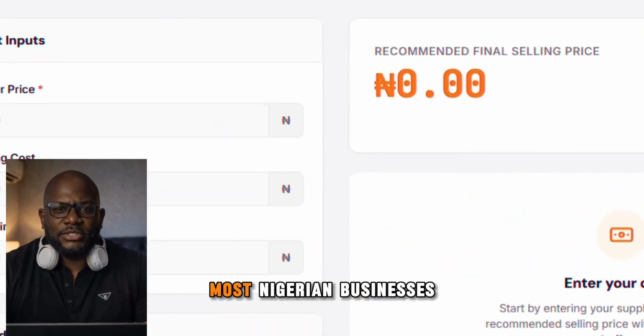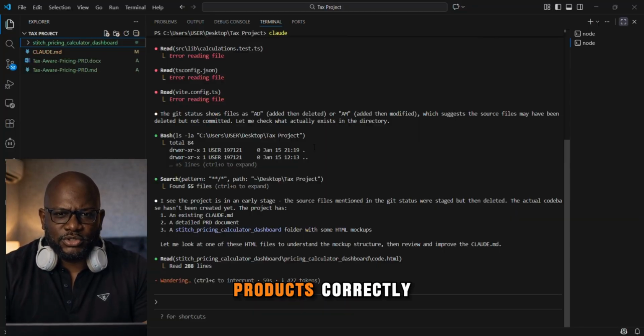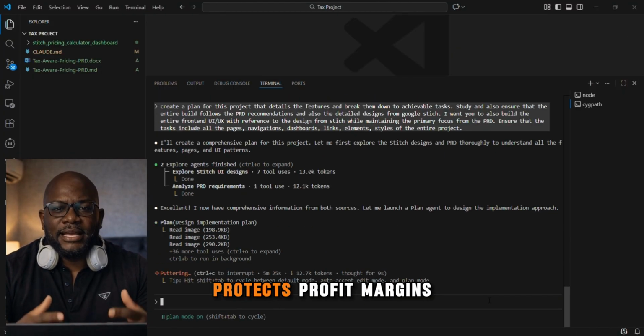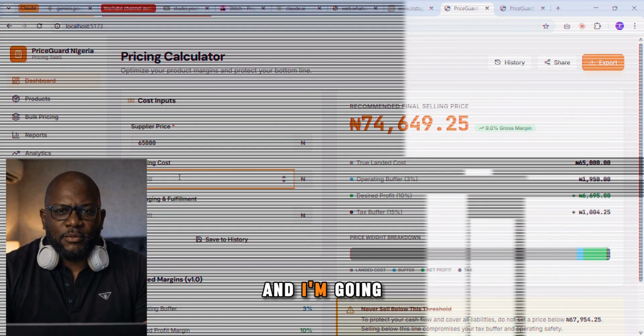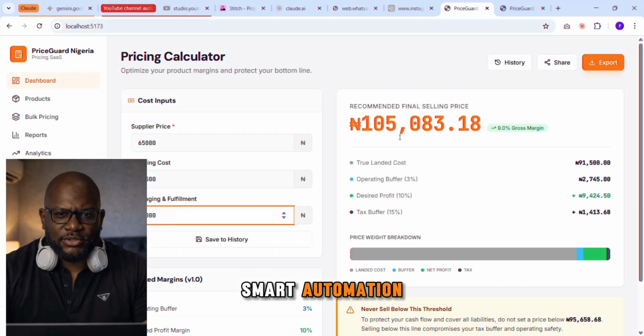What if I told you that most Nigerian businesses are losing money on every sale because they're not pricing their products correctly? Today, I'm going to build an automated pricing system that protects profit margins from taxes, and I'm going to do it using AI from start to finish. No guesswork, just smart automation.